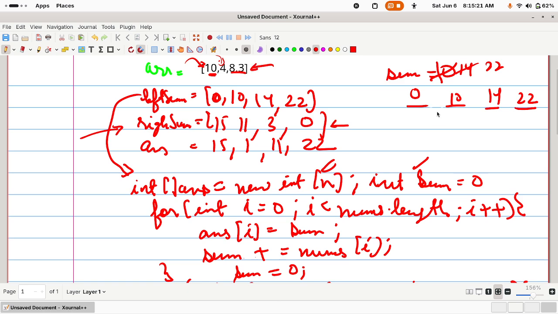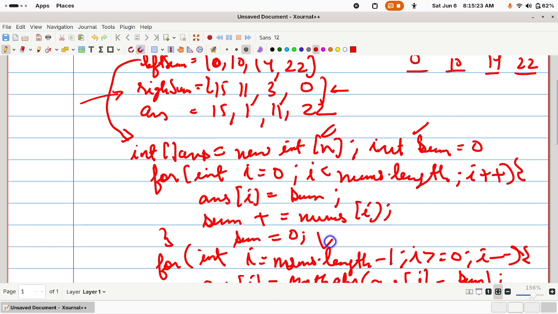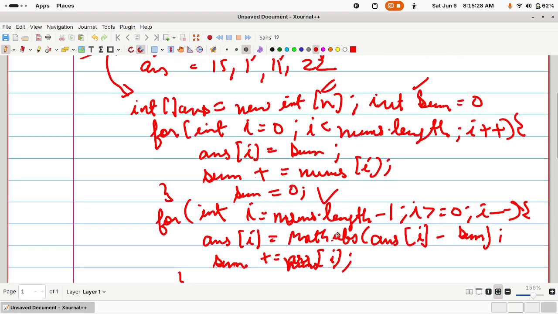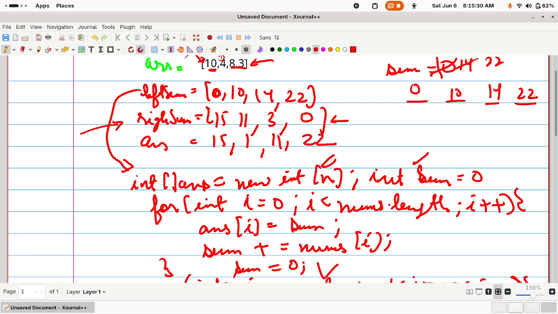I have initialized sum again with 0, right? Now iterate it in reverse direction. Now 22 minus sum, what will it become? 0. 22 minus 0 will become what? Absolute 22 itself. Now sum will become what? 3. Now 14 minus 3 will become what? 11. Now my sum will get updated to what? 8 plus 3, 11, right? 11.